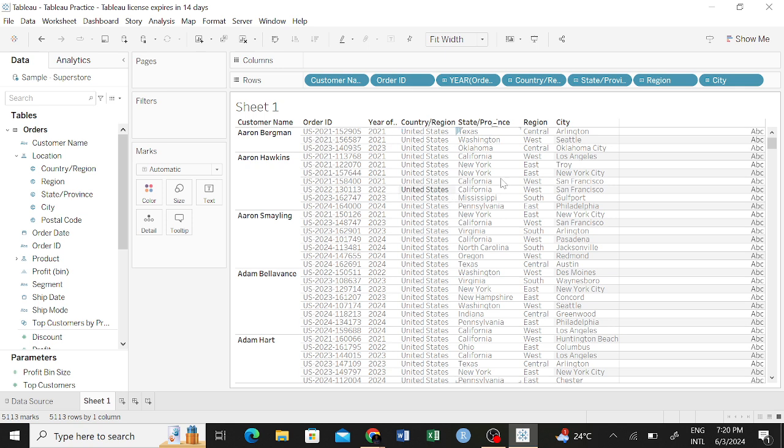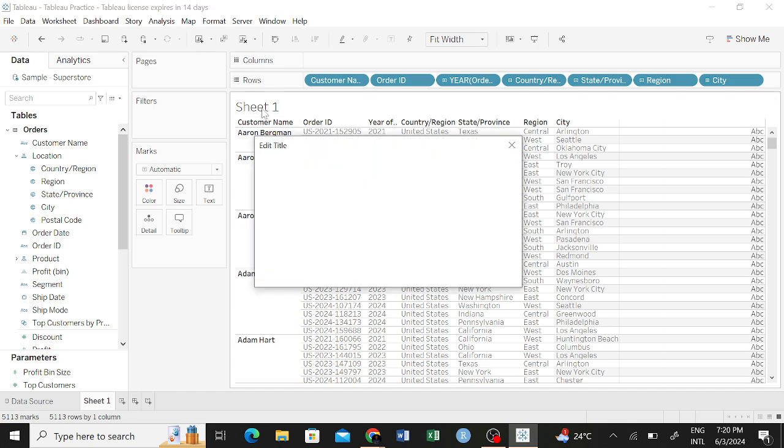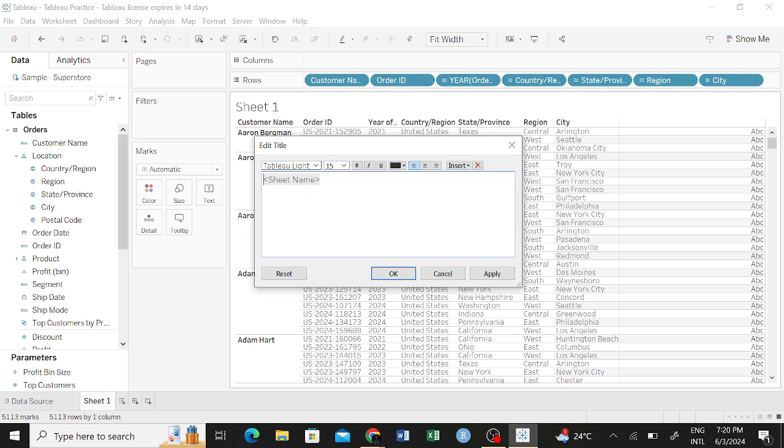So maybe that is an example of something you may want to do. But if you check up here, it is written Sheet 1 as the header, which you can double click and edit the title, right? So you can give it a sheet name and call it maybe Customer Information.